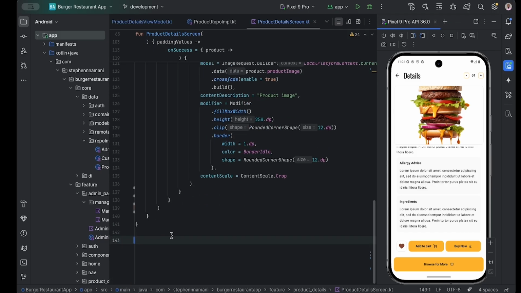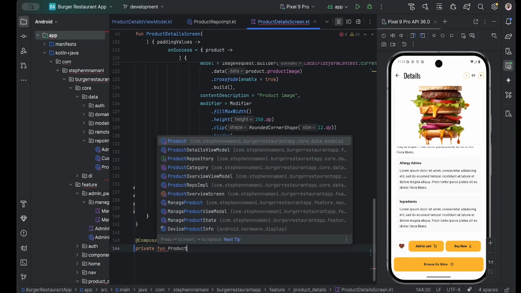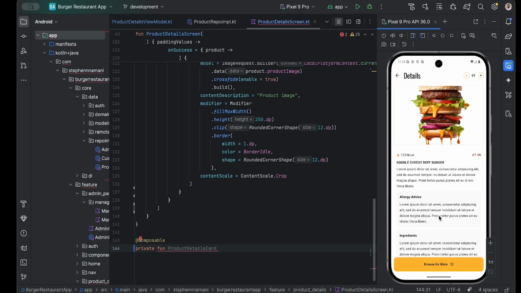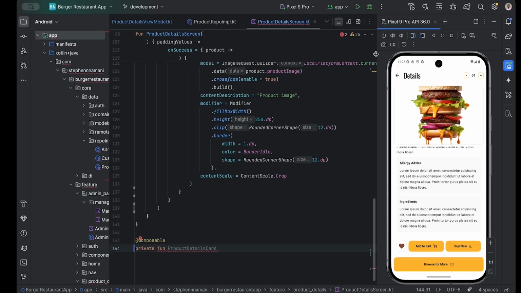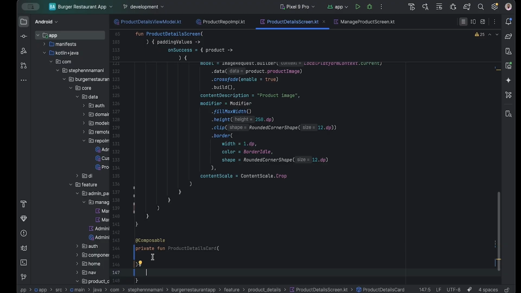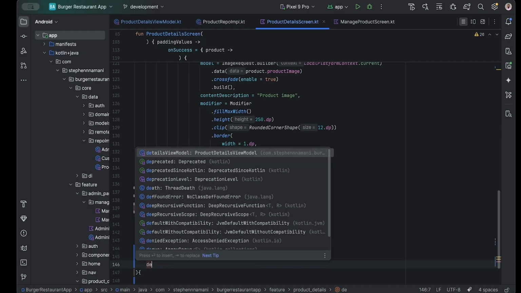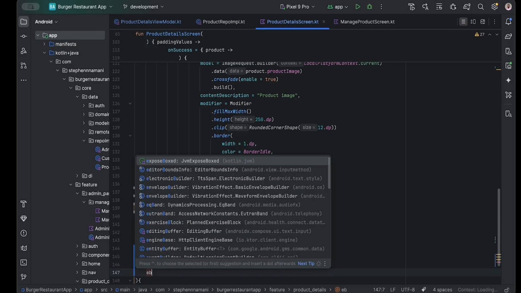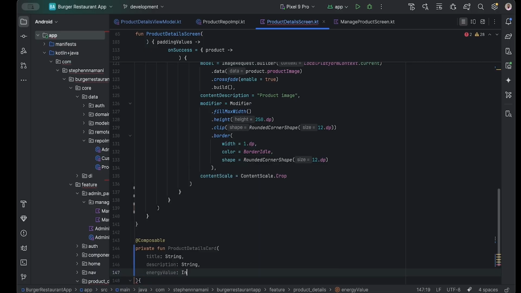So we're going to do that by creating a private composable here. A private composable is going to be a private function. So let's call this ProductDetailsCard, because it's going to have all these other elements that we're going to lay out now, so that we'll use a lazy column to call that, so that it will be scrollable just like this. Okay, so it's going to have a couple of variables. First of all, we have the title, which is going to be a string, and after the title we have the description, which is also a string, and after that we have the energy value, and it is going to be a nullable int.